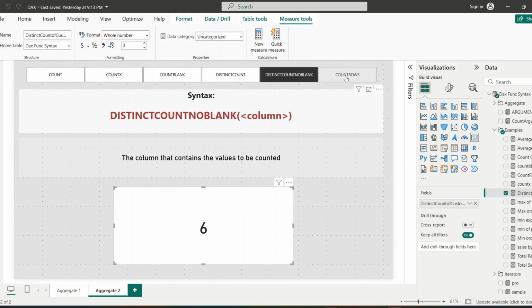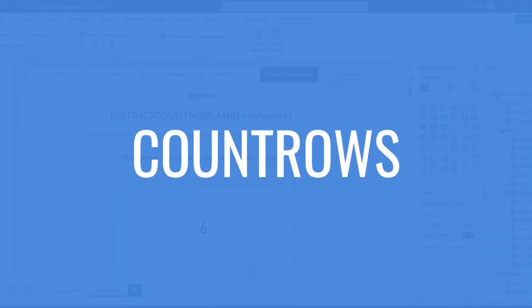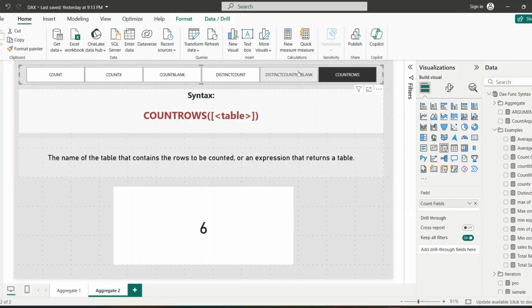Now let us get into the next function, that is COUNTROWS. Till now, all the functions we have seen take the column as an argument. But this function, COUNTROWS, takes a table as an argument. The COUNTROWS function counts the total number of rows in a specified table regardless of blank or text values. So this counts the rows in a table but not the values. It does not care about whatever value we have in that table. It just counts the number of rows.